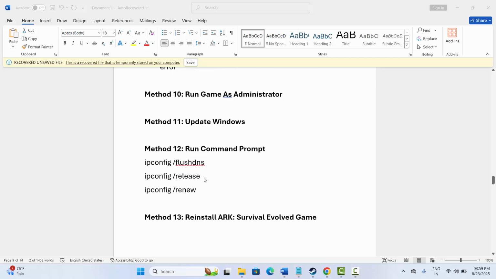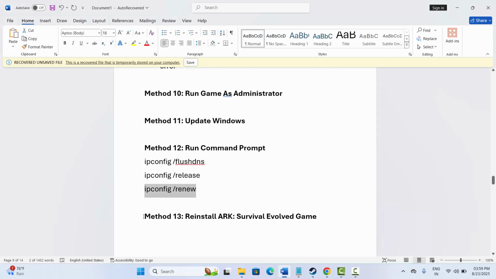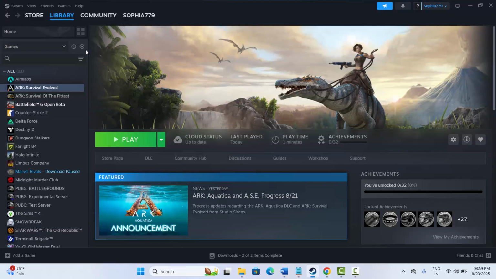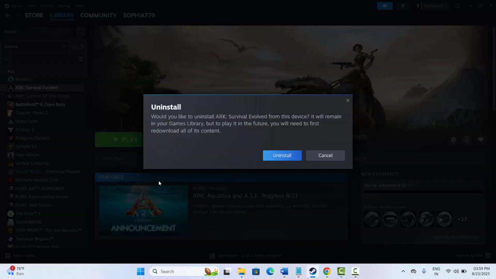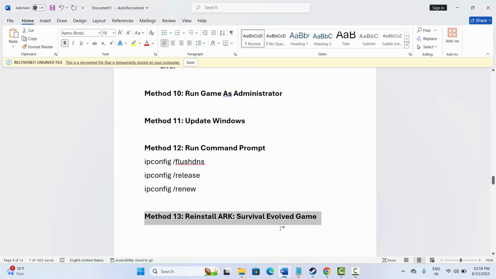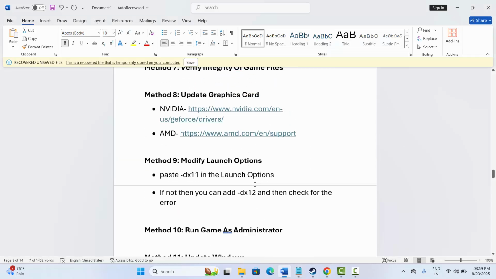If not, then the final solution suggested is to reinstall the game. So for that, go to Steam, under library section, select your game, right click on it, click on manage, then click on uninstall and simply click on uninstall option over here. So this will uninstall or remove the game from your PC. After that, restart your system once. Once your system restarts, now launch Steam, reinstall the game that you are facing problem with, and after that try to launch the game and check if the error that you are coming across is resolved or not.